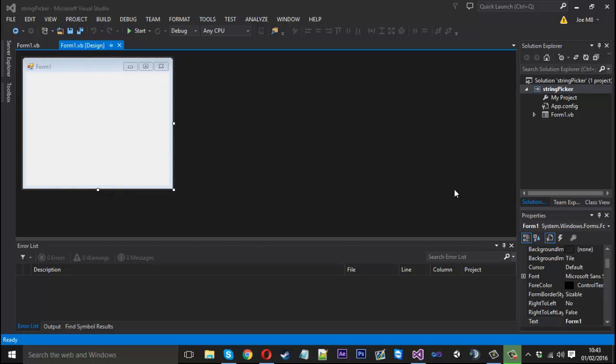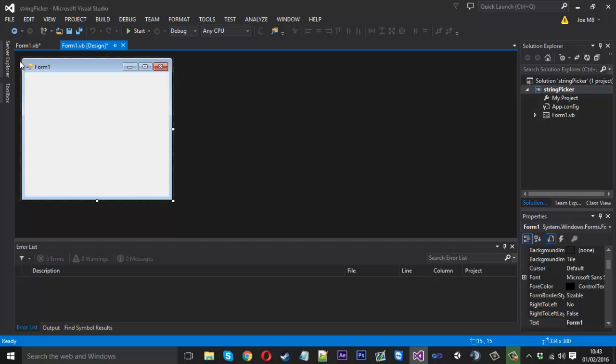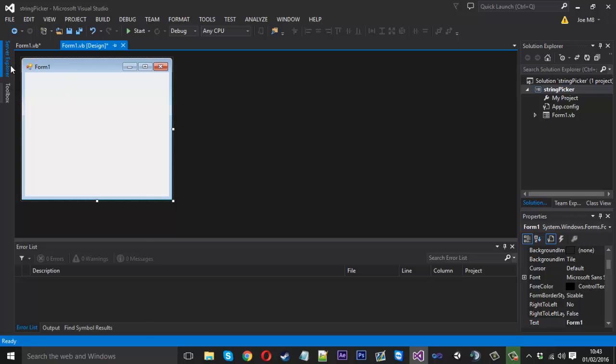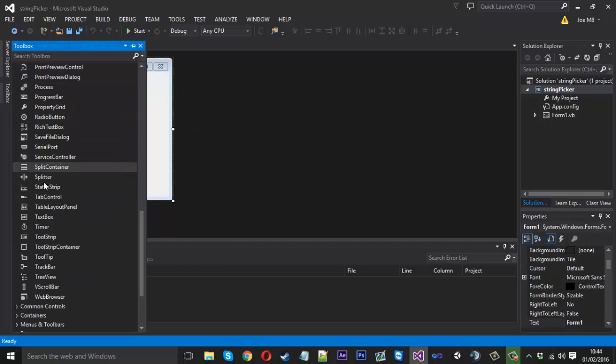So let's get started. All I've done here is create a new project. I haven't added anything other than move this a little bit up, but it's Visual Basic for those of you who are wondering that. So let's get started with this. I'm just going to quickly add a few things in.